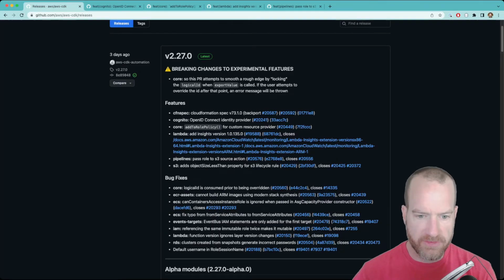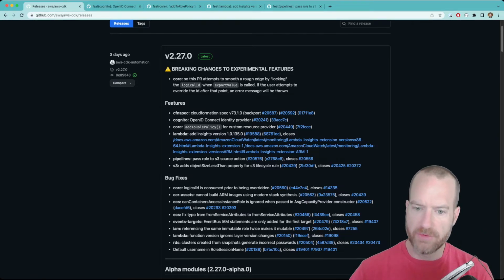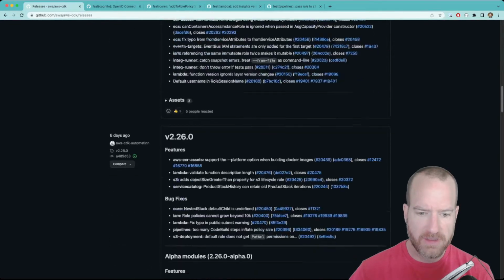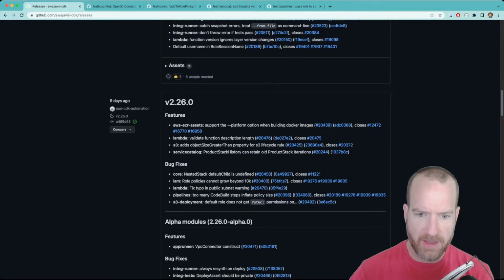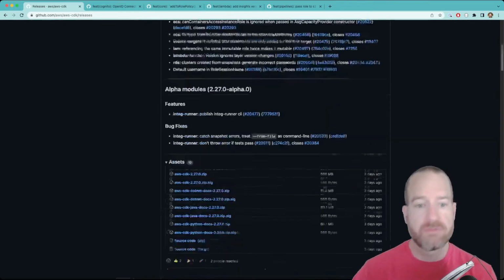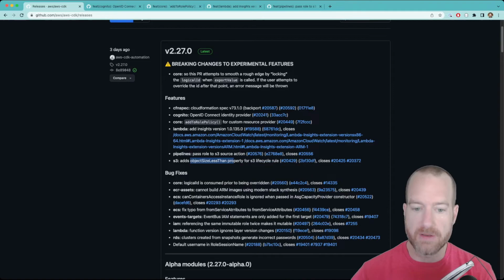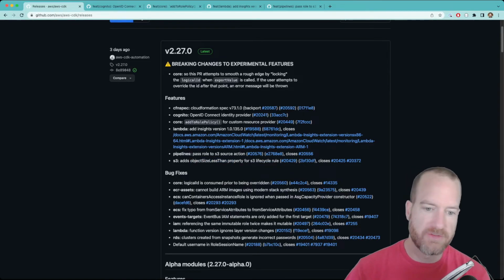And then finally, on the new features, adds the object size less than property for the S3 lifecycle rule. I thought we saw this in the last version. Let's go double check something. So object size less than. In the previous one, we had object size greater than. Okay, so we did the less than in the previous release. With this release, we get a greater than. I won't dive into that one, same as before probably.